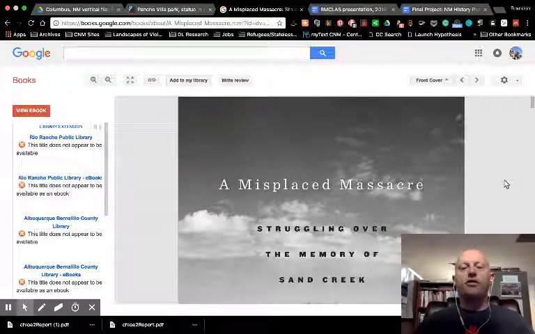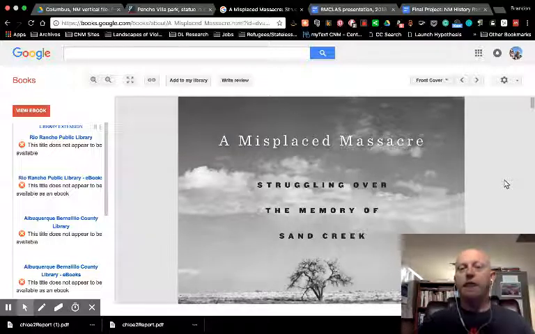You can search for books that you can pick up in the library, or you can get previews of books that you might not be able to get access to in the library. For our project, you don't necessarily have to read the entirety of the books that you find for your research, but you do need to read the relevant sections of those books for your project and your questions.